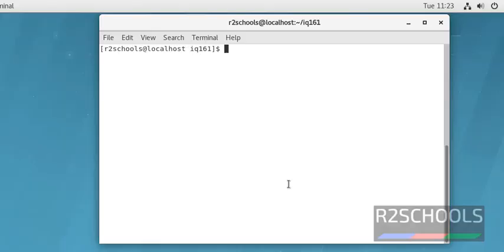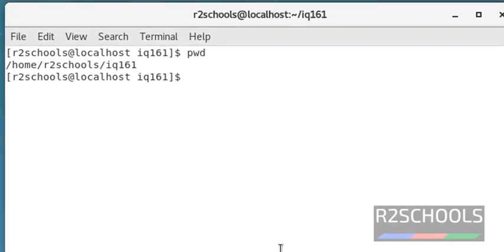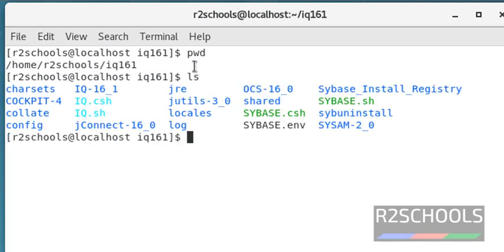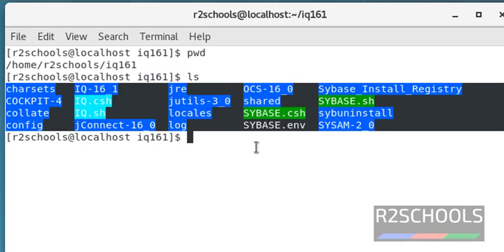In this video, we are going to configure Sybase IQ server. We have installed Sybase IQ server in this folder or directory. These are the files available in the installed directory.